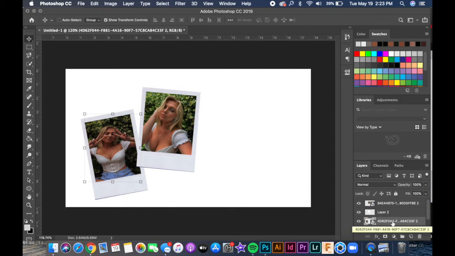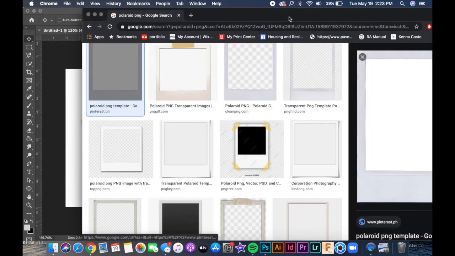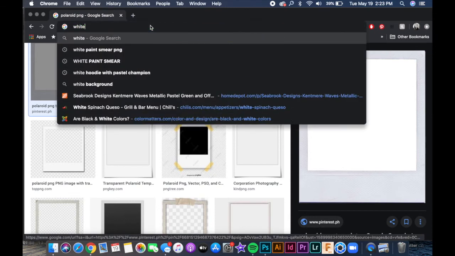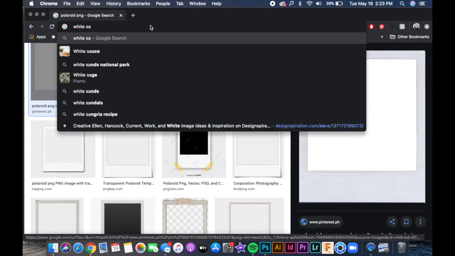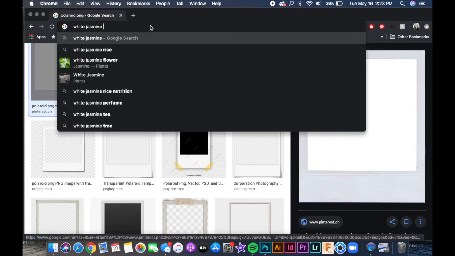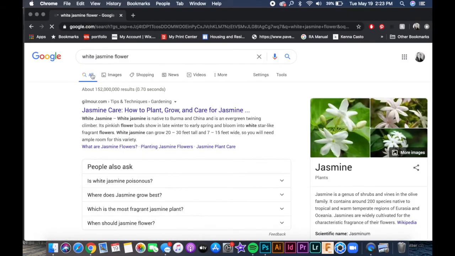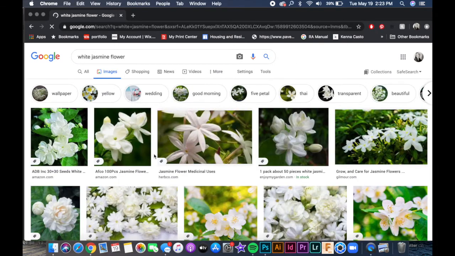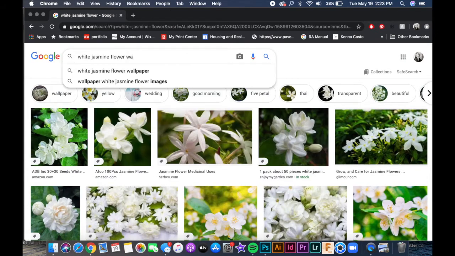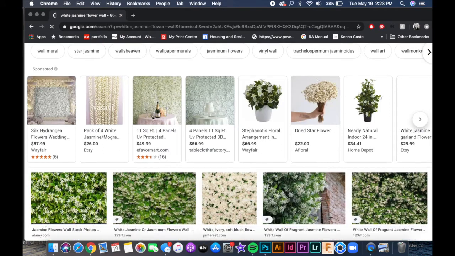Now I want to add a background so that these white Polaroids pop. So I'm going to go to Internet Explorer and search. Since I had flowers in the back of my photo, I want to do white jasmine flower. Since I knew the flower, I searched it, but you can use any flower. And Pinterest is a great place to also find images. Maybe if I type wall, it'll be similar to what I had.